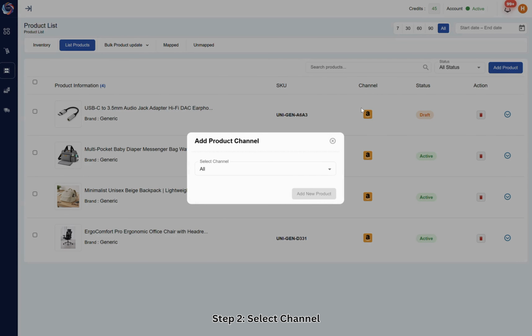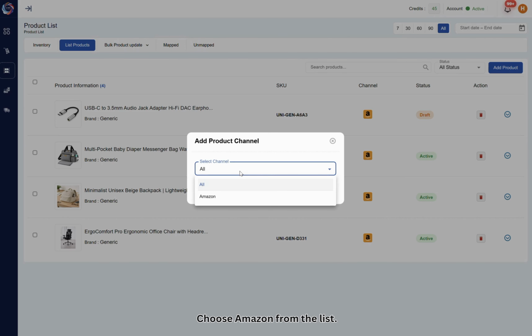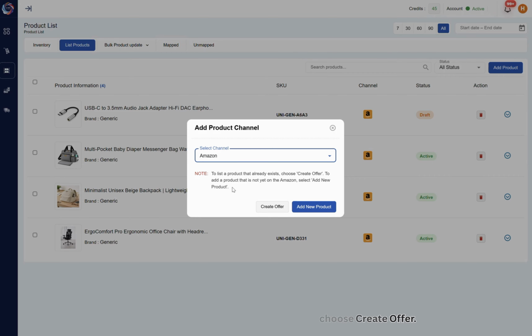Step 2. Select Channel. A pop-up titled Add Product Channel will appear. Here, click on the Select Channel drop-down. Choose Amazon from the list. You will now see an important note. If the product already exists on Amazon, choose Create Offer. If the product is not yet listed on Amazon, select Add New Product. Since we are adding a new product, click on Add New Product.